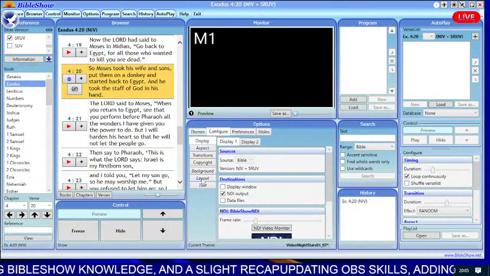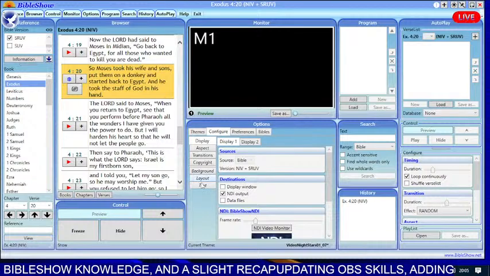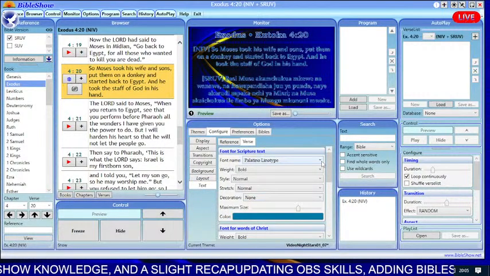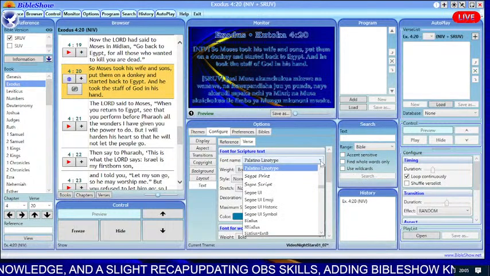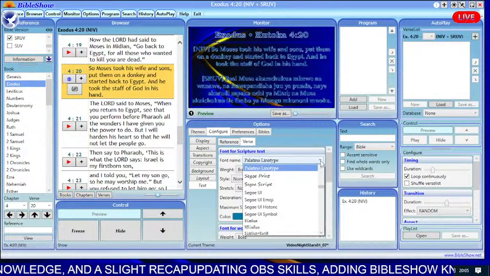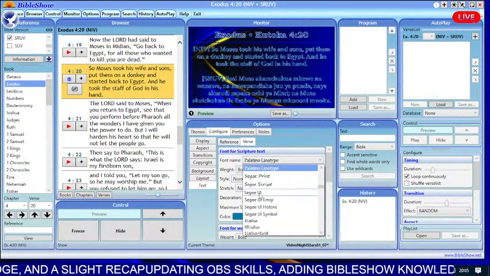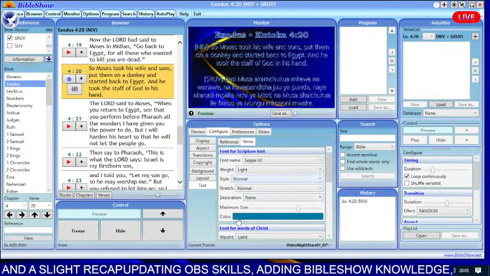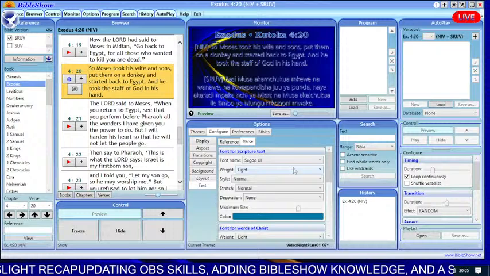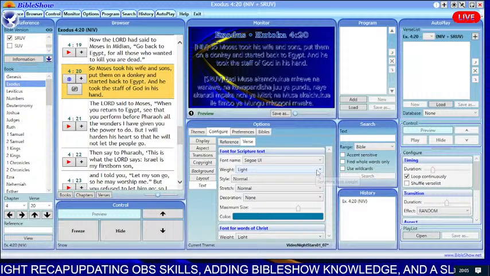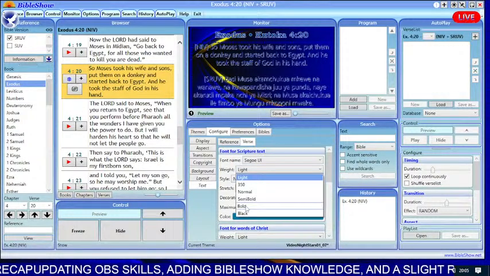You just go to configure. Let's say you have to configure text. So first of all, your text, you should change it to the color that you have been using. Let's say the normal color is this one. And let's say weight, you can have it bold.